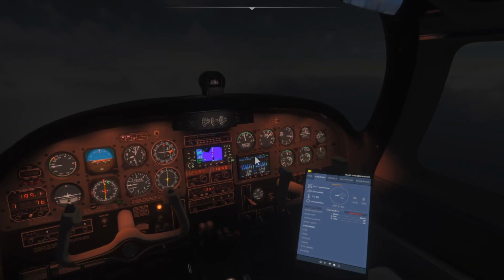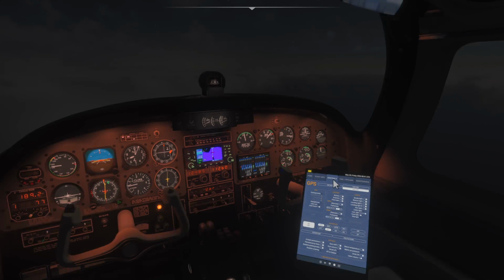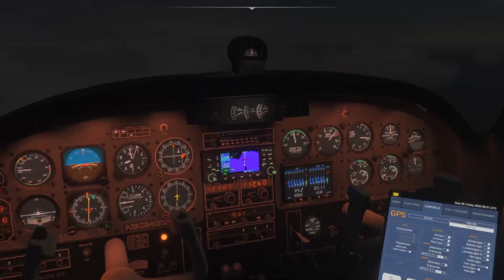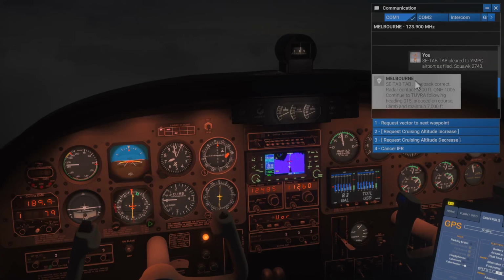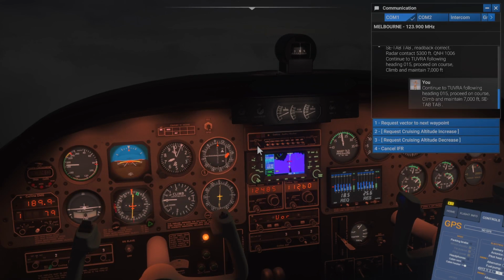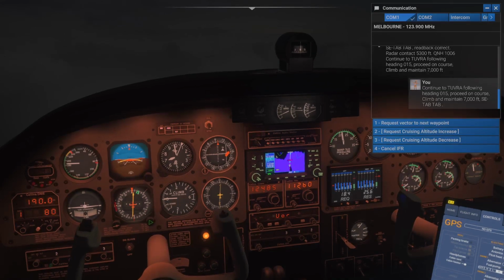So flight info, aircraft, controls. Metric air pressure. So now you can see. So they said QNH 006. So that's what we're going to use, 006.